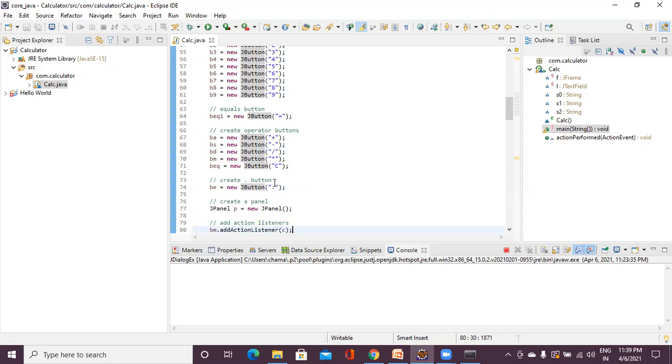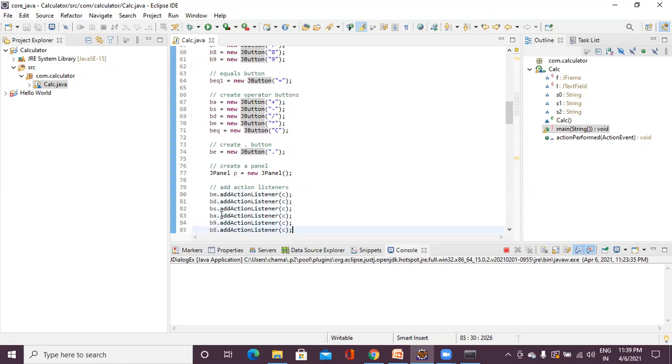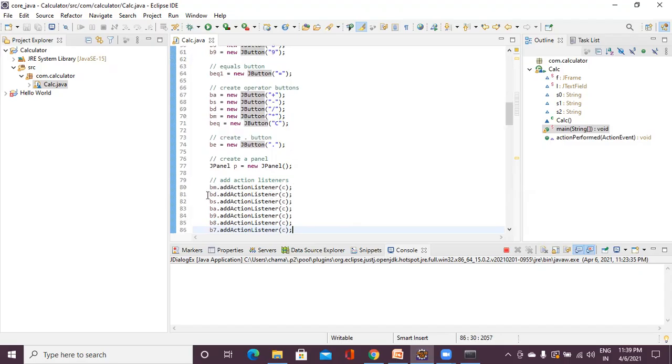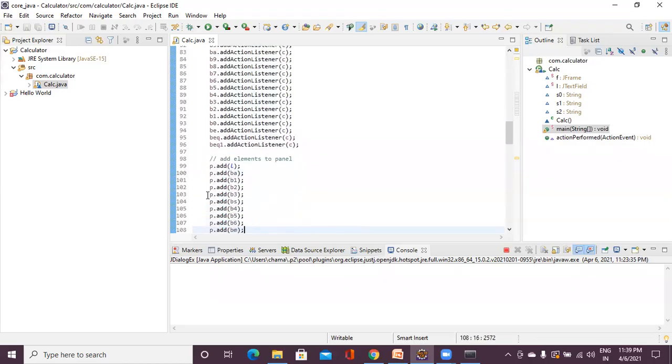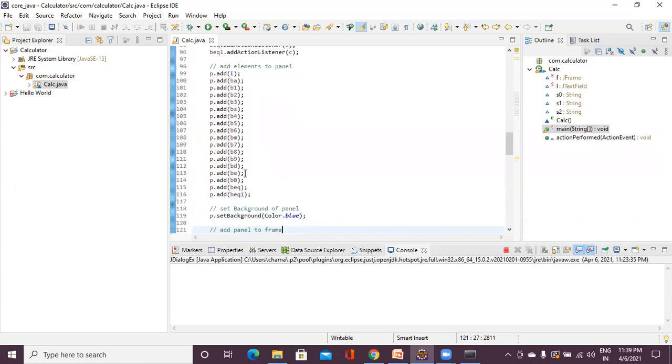Then create a dot button, that is BE equal to new JButton of dot. Then create a panel, an object for JPanel. Why? Because you need to add all these components to this JPanel. Then add action listeners. First add all the elements to the panel P, that is the text field, the buttons, everything you add to the panel P.